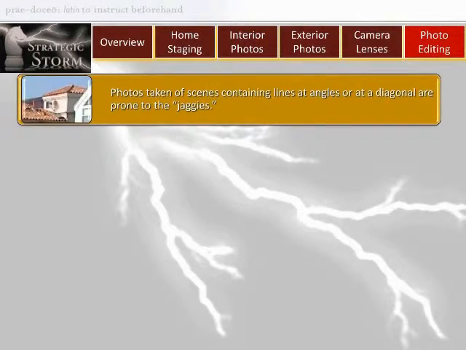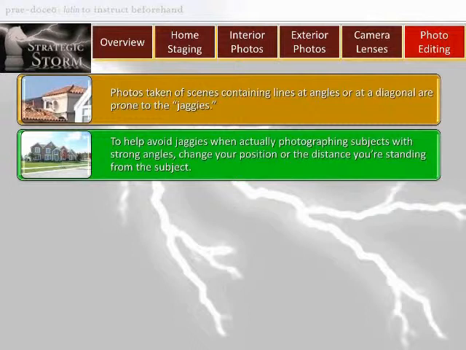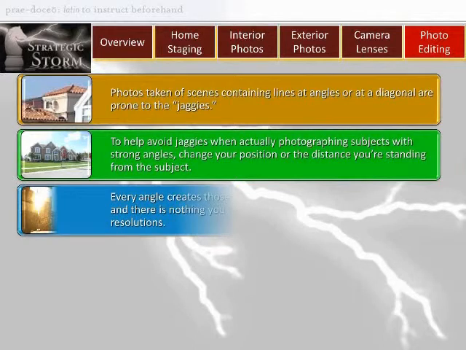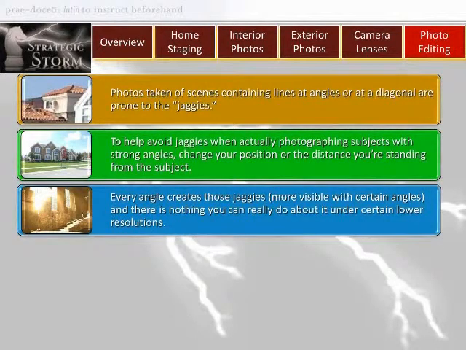should visually disappear. To help avoid jaggies when actually photographing subjects with strong angles, change your position or the distance you are standing from the subject. Every angle creates jaggies, more visible with certain angles, and there is nothing you can really do about it under certain lower resolutions. It's the lack of resolution, or one could say the lack of pixels, that's causing this.